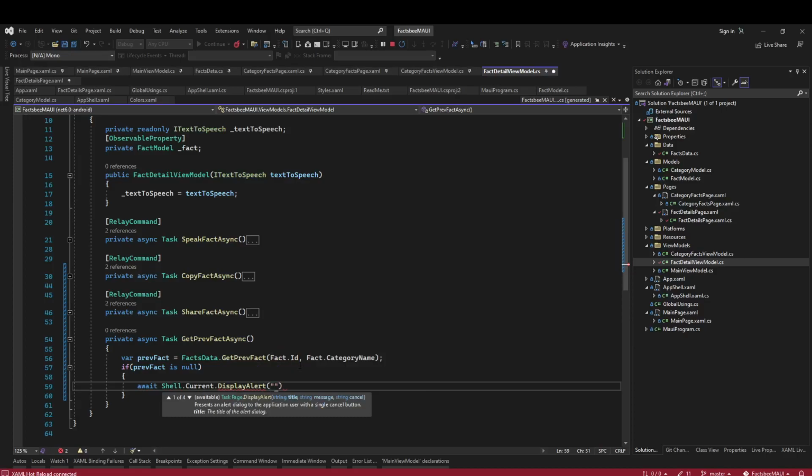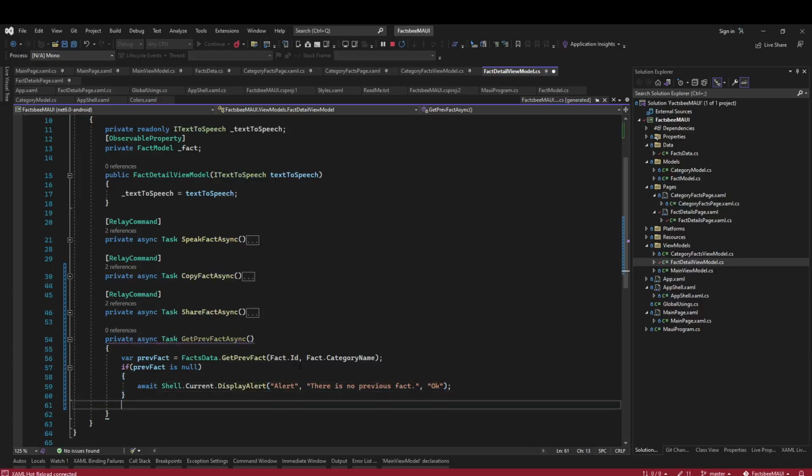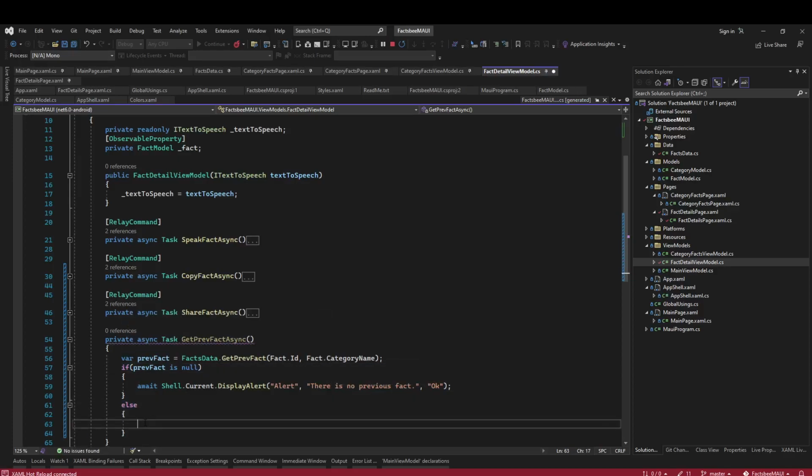Now we will say alert, and the message will be "There is no previous fact." And okay, that's it. If that's not the case, if we got a previous fact, then we are going to set this fact to this new fact.